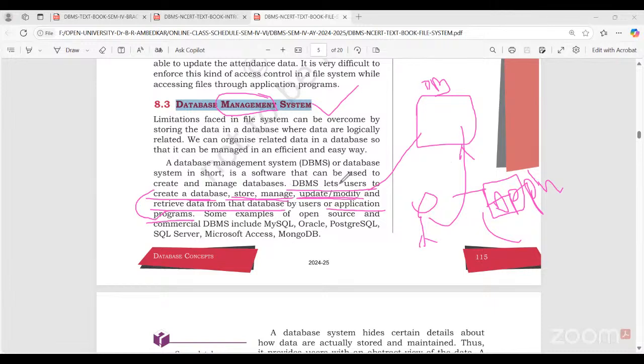Now we said that DBMS is a software that can be used to get all these services. Now, what are the softwares there? Here, for example, there are two types of software. The first one is open source. You can see here, open source.